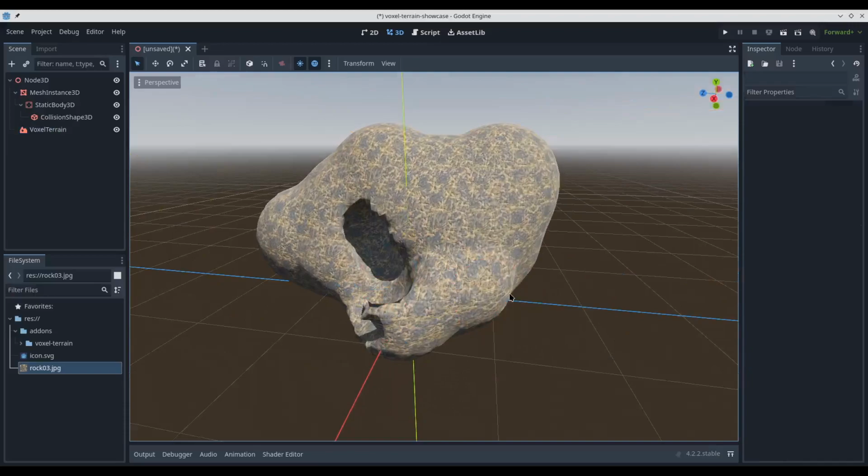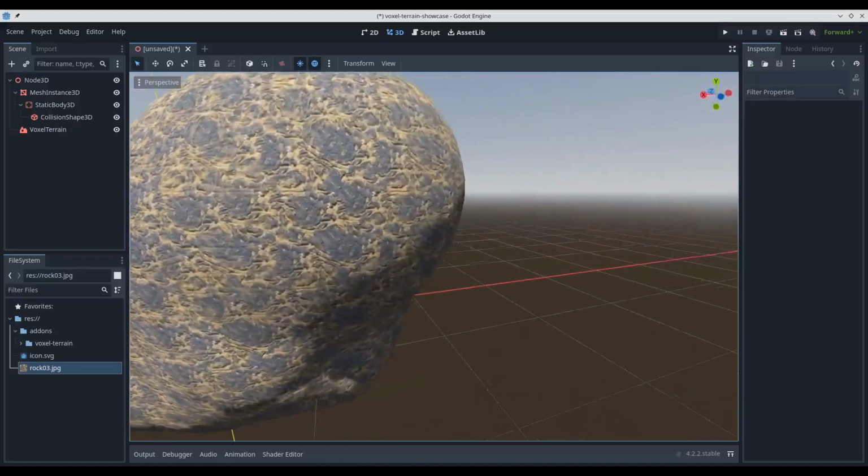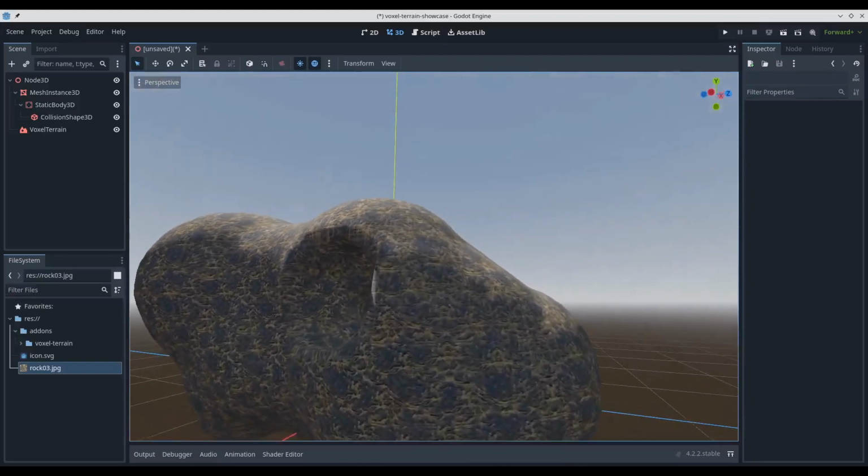And that's all for the current version. In the future, I hope to add more brush shapes, tools, level of detail, and a shader that will allow for painting various surfaces. But for the moment, this is where the tool is at.